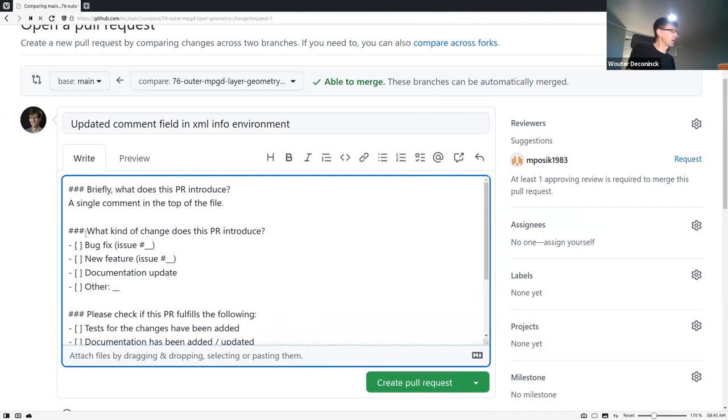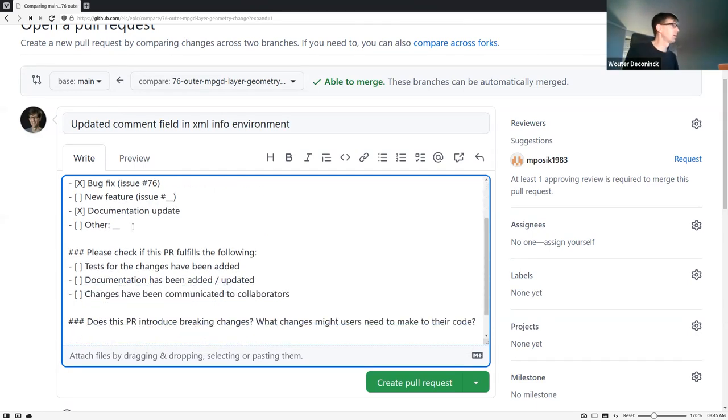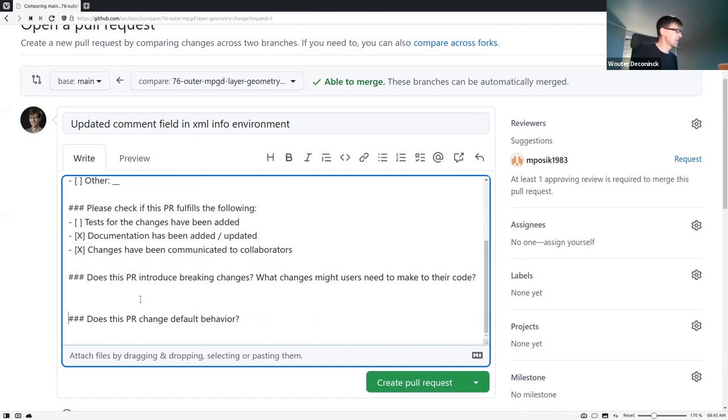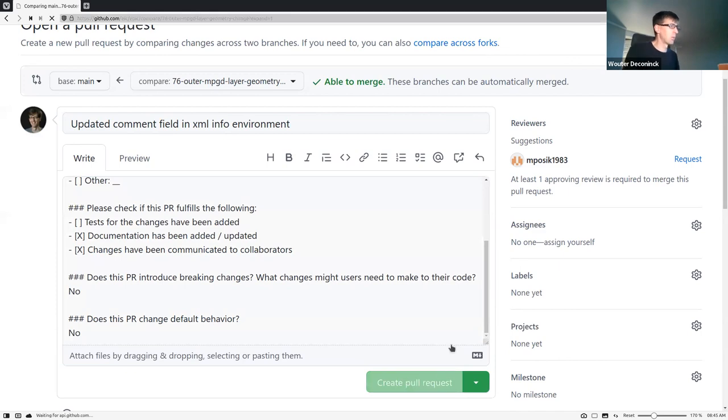What kind of change is this? Well, it's a bug fix, right? It's related to 76. It's a documentation update, that's also true. So this helps us in figuring out what kind of change this is. Does this fulfill anything about tests? No documentation. Well, there has been documentation added, but let's do this. And we've communicated with the relevant collaborators, in this case, Matt. Are there any breaking changes? No. Does it change default behavior? No. And I will create my pull request.